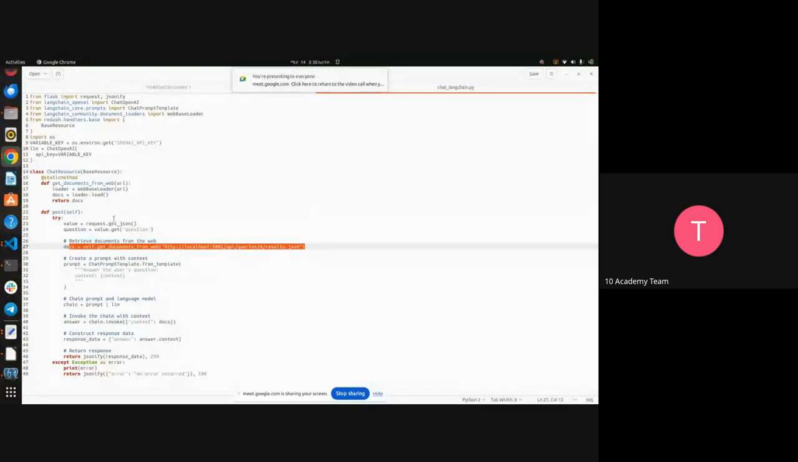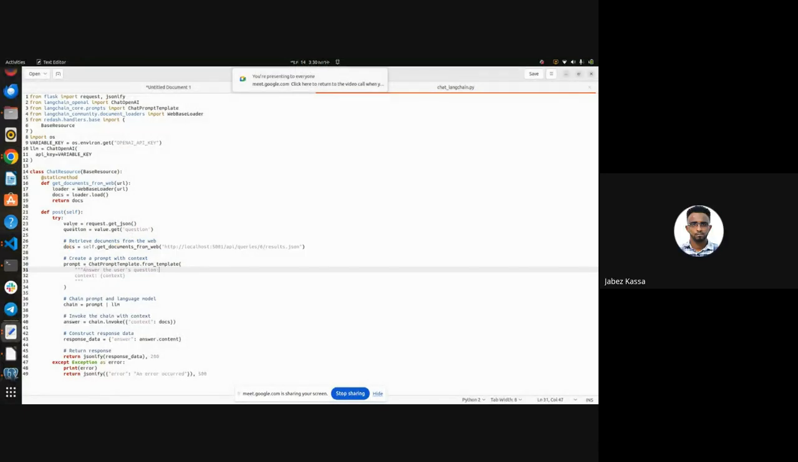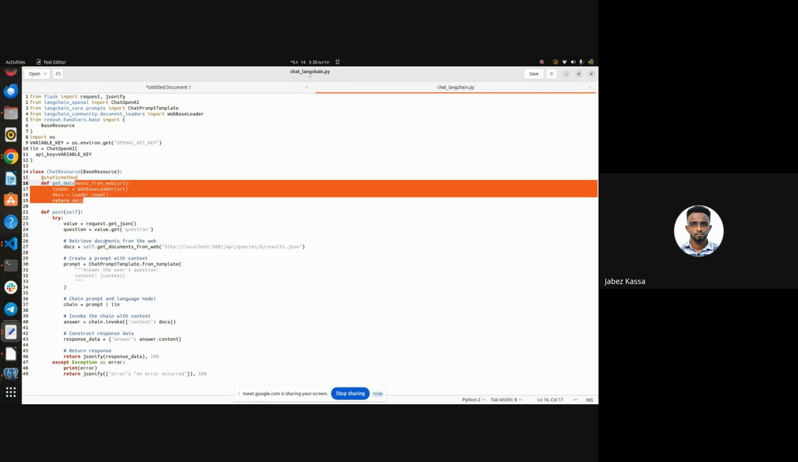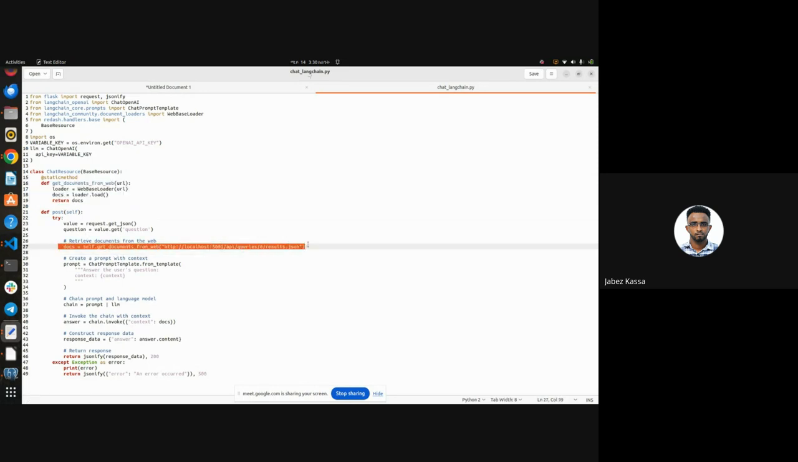Okay, so it was about to share your screen, if I remember correctly. And you're good? Okay, if you see my screen, I imported the web-based loader. Then I created a function, and this function accepts the URL. So I give the URL to the function here, then the docs. Then I was trying to give context to the model using this code. And this is the API JSON file for the query, but it's not responding.